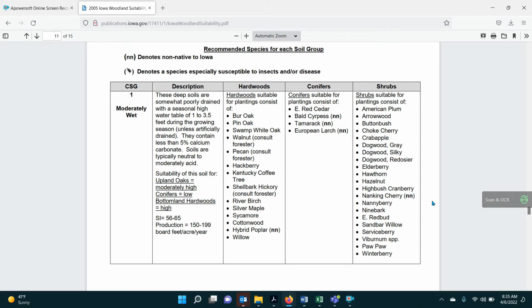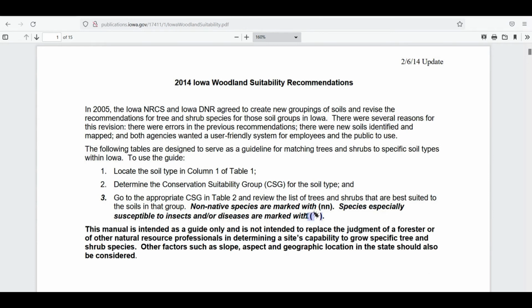Then go to the tables at the back or bottom of the document to learn about the list of trees and shrubs that are best suited to the soils in that group. Non-native species are marked with the double N's in parentheses, and species especially susceptible to insects and/or disease are marked with the small bug icon in parentheses.